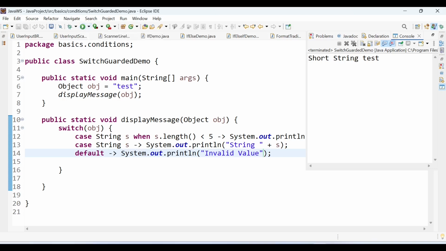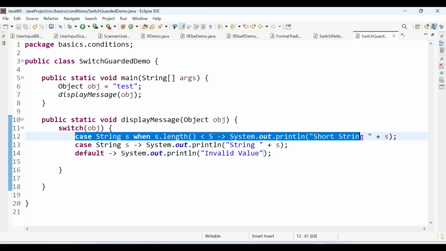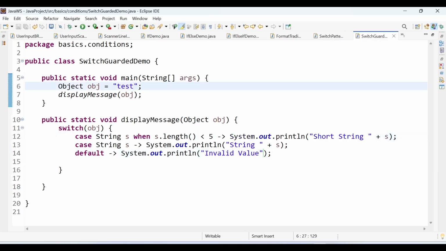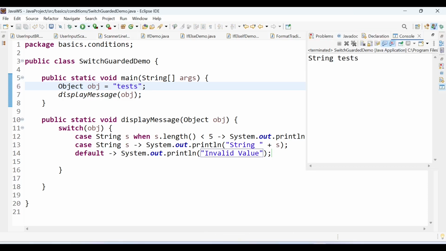Now if I run it, first time it will go to this one, right? Where you have string also. This type is string. Length is also less than 5. So both are satisfied. So it is going into the first case. Now suppose I add tests, make it more than 5. Then it will go to the second one. This will fail, this will pass, right? It is still a string.